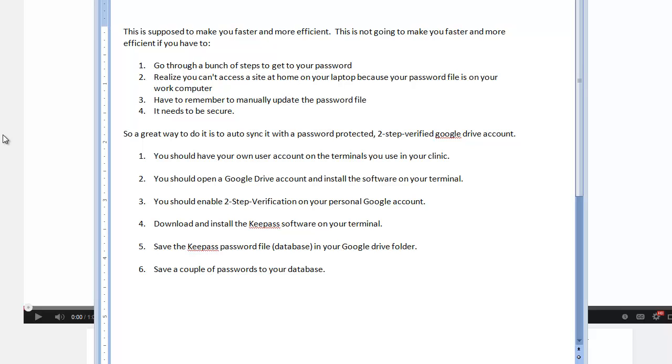I know that's a mouthful, so I'm going to go through it all step by step, so if you're already kind of lost, it's okay. I'm going to go through each of these steps. You see the 6 steps on your screen. I'm going to cover them real quick right now, and then we're going to go through each of them one by one. So step 1 here, you should have your own user account on the terminals you use in your clinic.